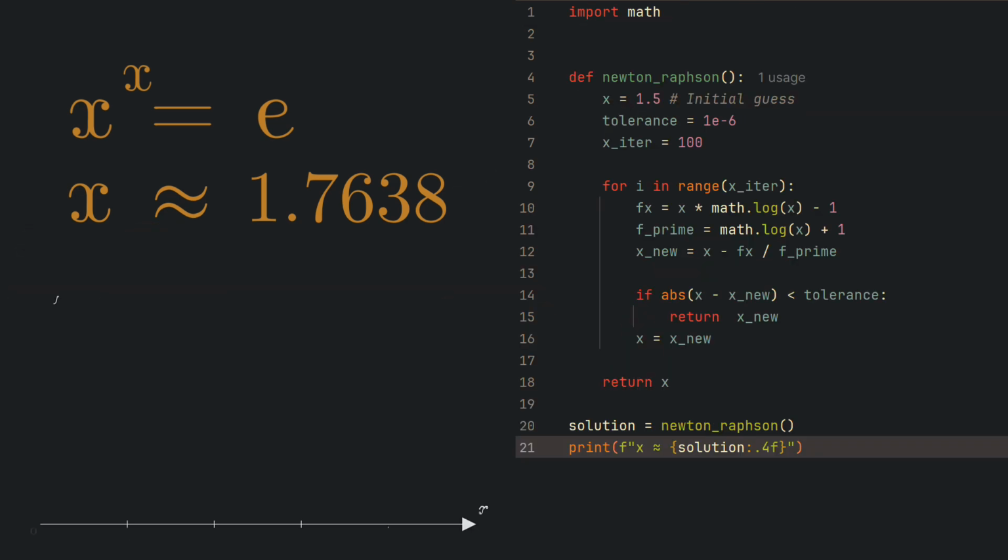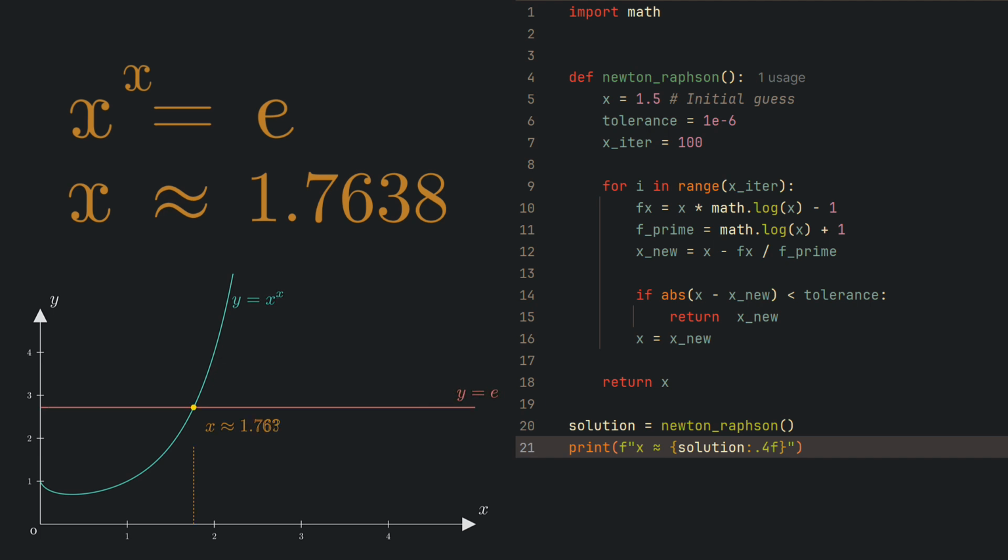And finally, here is the graph of the function. As you can see, the curve and the line intersect at the point 1.763. That's exactly the solution we found.